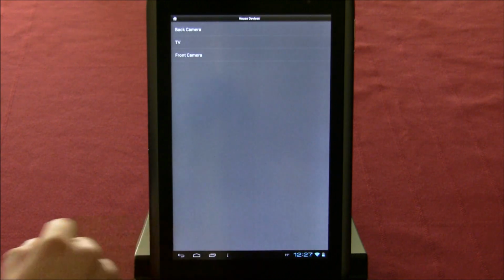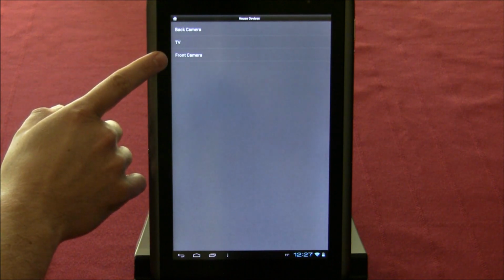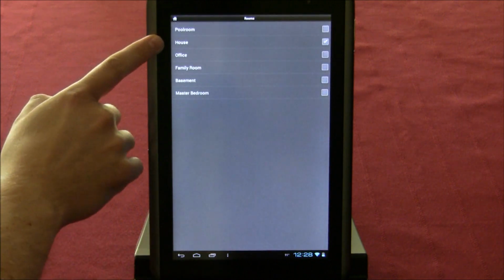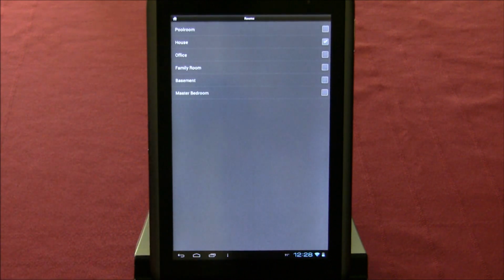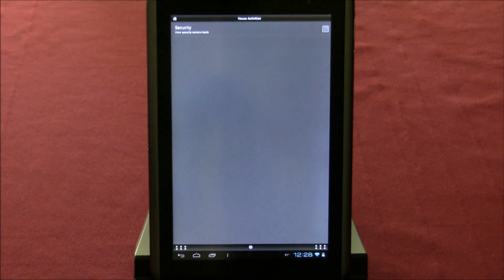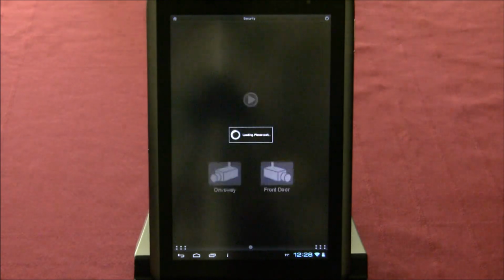I added a couple of devices to the system called back camera and front camera. I've also created a room called house where I put activities that relate to the entire house instead of a specific room. That said, the RedEye application is very customizable, so you might choose to organize things differently. If I launch the security activity, you can see the custom layout that I've created.